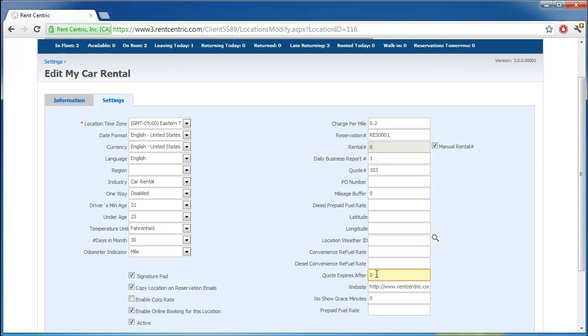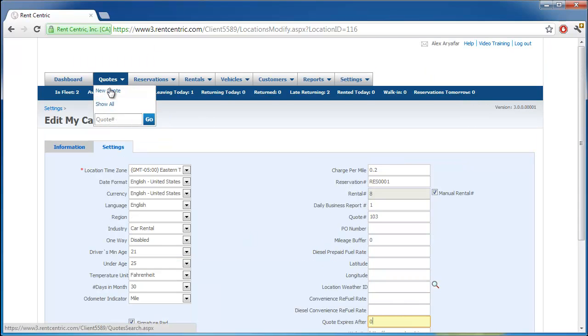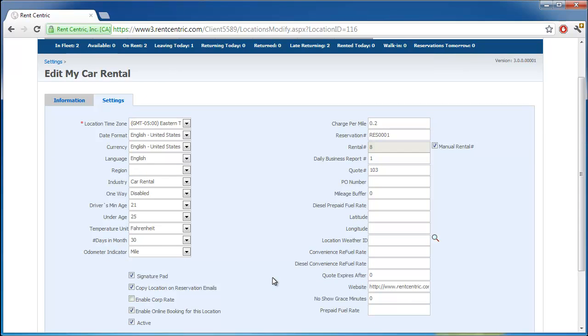Quote expires after. If you generate a quote in the system, let's say a customer calls you, they want to find out how much a vehicle will cost at a specific date, you can tell them that this quote is only valid for 10 days. So from the date that you generate the quote, you can specify 10, and after 10 days the quote will expire. Website is your website address. So again, it will be used everywhere in the system. If you're sending out an invoice or anything else, it will appear as your website.